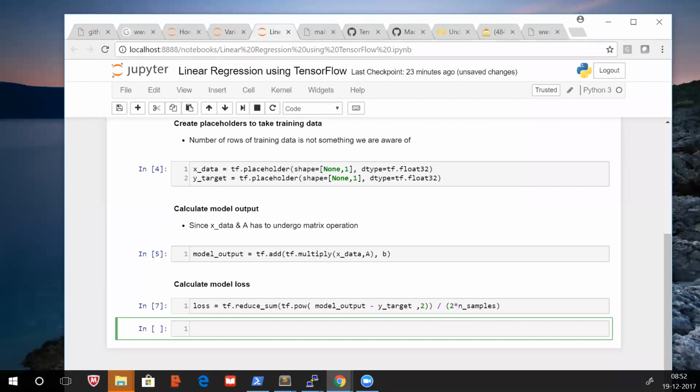See the steps. It's like storytelling that will happen here. We are trying to find the values of A and B at which the loss is least, and we'll do so using gradient descent.